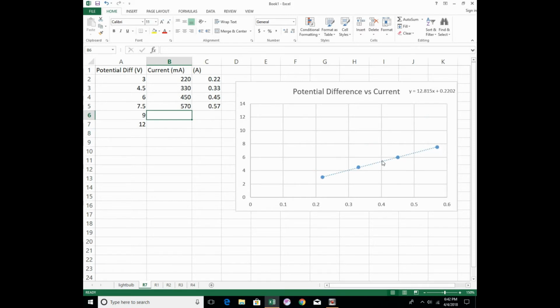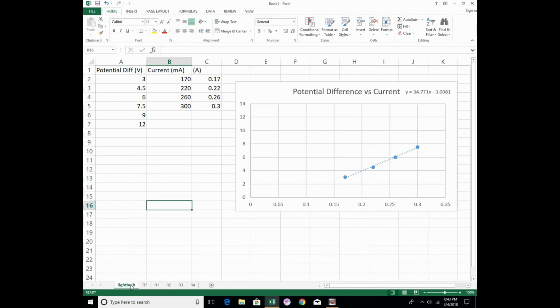R7, one of the first ones we looked at, has far fewer data points. That was the one that started smoking because we probably overloaded it a little bit. But you can see a nice linear relationship, and it's still going to go pretty much through 0, 0. Let's go back to the light bulb. Here's where we see a noticeable change. We have a nice linear relationship, but that thing is not going to go through 0, 0.